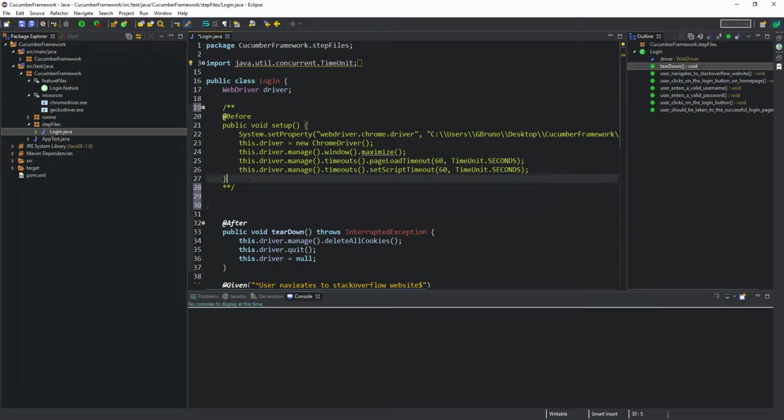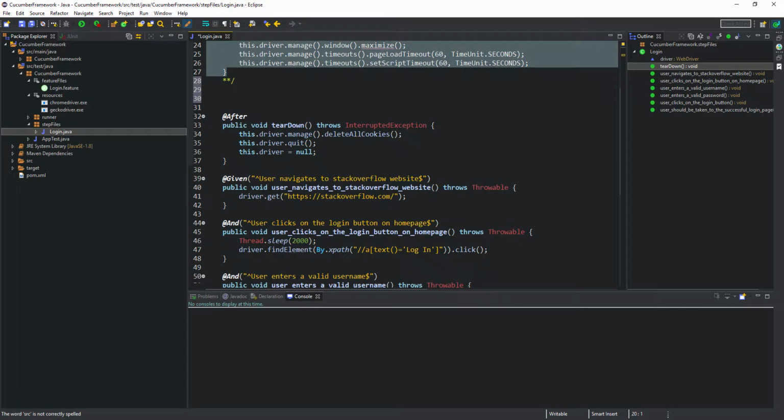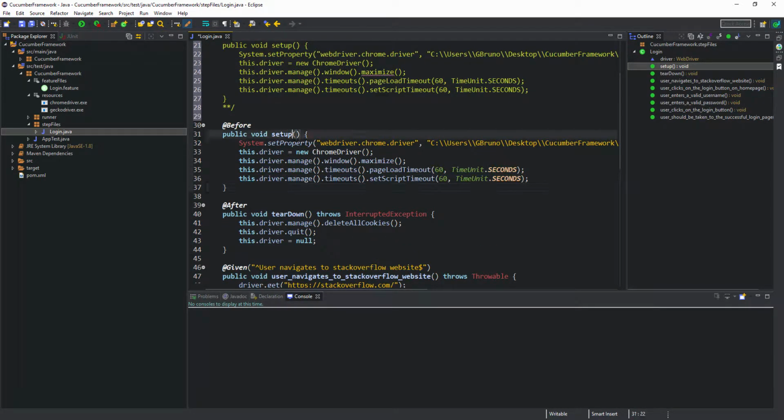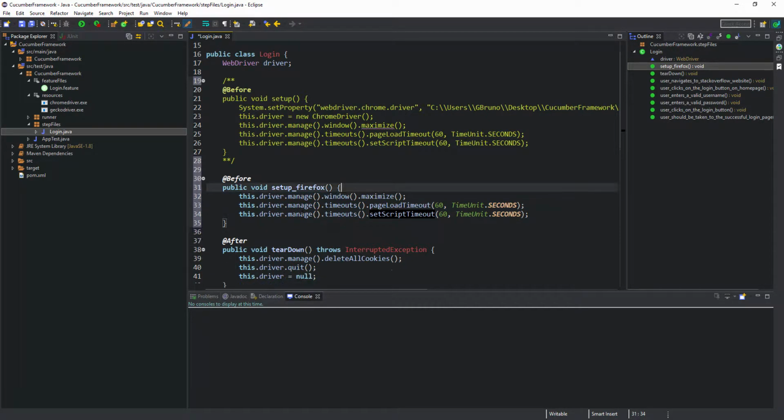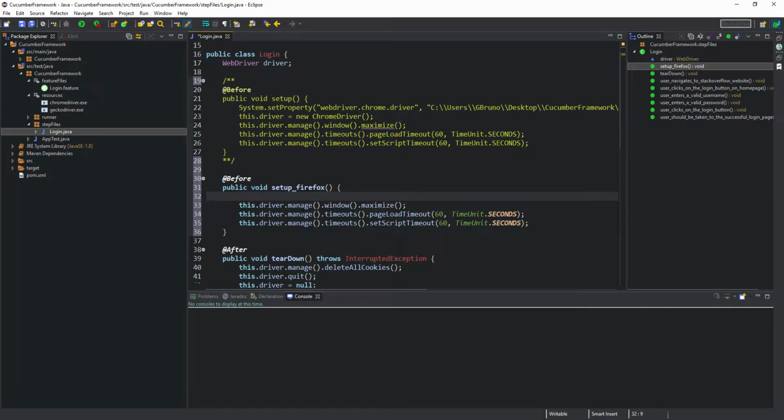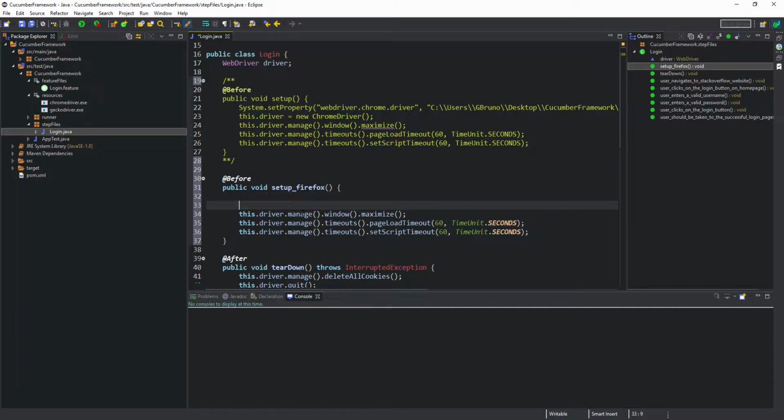I'm going to copy the shell of the before structure. So let's say instead of setup, let's provide it with a name of setupFirefox. And then we can leave the following there. We can remove the first two top lines, so just delete these lines here. And now we need to first of all set up the options for our actual Firefox instance.